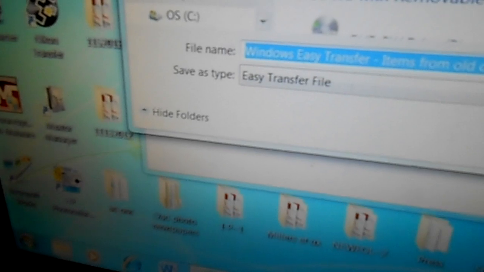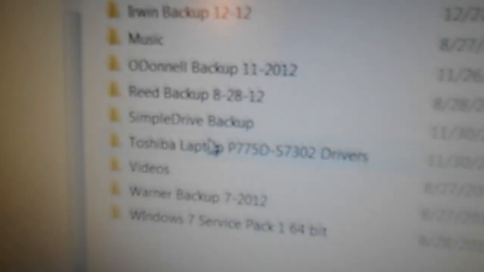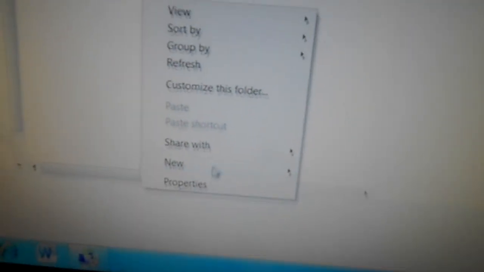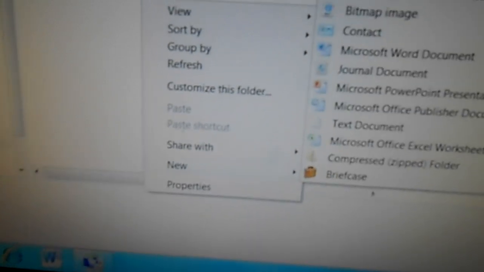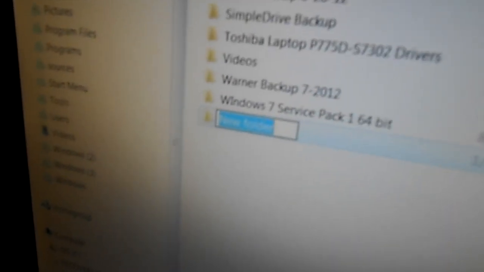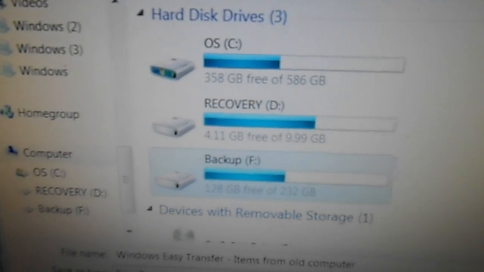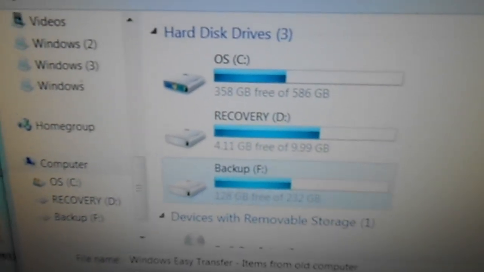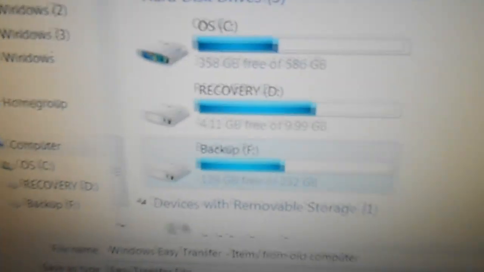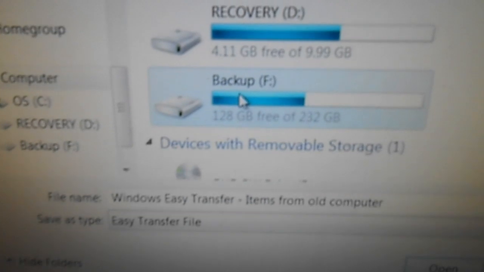And I will go ahead and open up my computer, and I'll look for that drive that I just turned on. I'm going to make a new folder and name it backup. Okay, now that I've made a folder, I am ready to continue with this Easy Transfer file name. So I'm going to choose the backup drive that I just made the new folder on. I'm going to save it right in this folder here, and hit the save button.